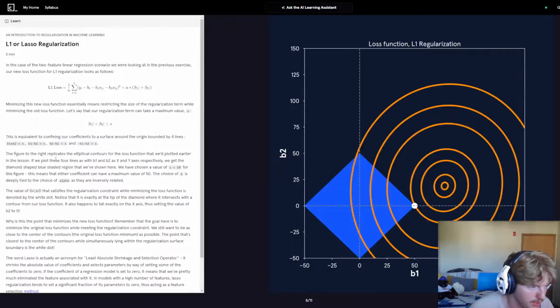All right, L1 or lasso regularization. In the case of the two-feature linear regression scenario we were looking at in the previous exercise, our new loss function for L1 regularization looks as follows. I'm not even going to read that out. Minimizing this new loss function essentially means restricting the size of the regularization term while minimizing the old loss function.